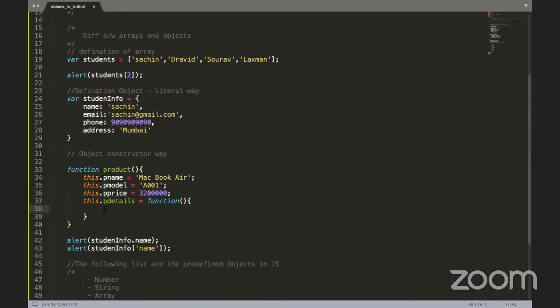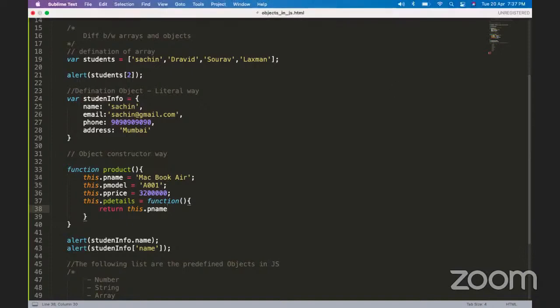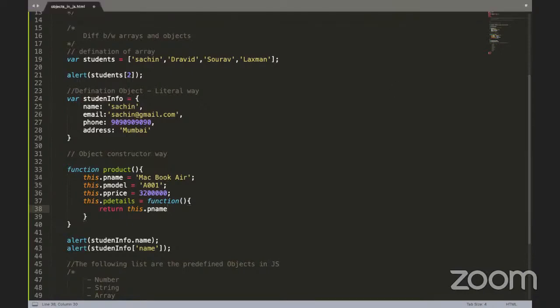Now within this member, you see here, return, I'm just returning the result, this dot p name. Here, what you guys have to observe is we are accessing a property inside my member function.